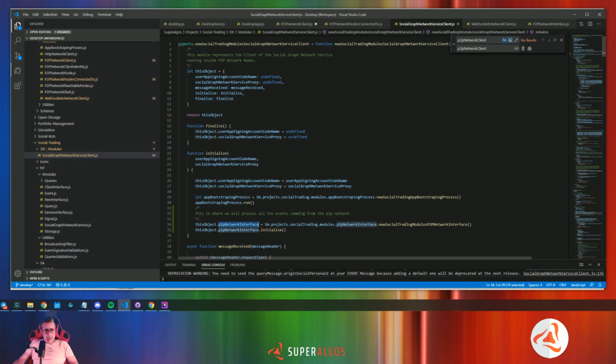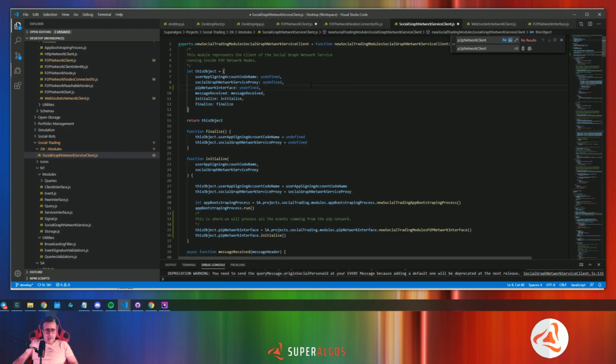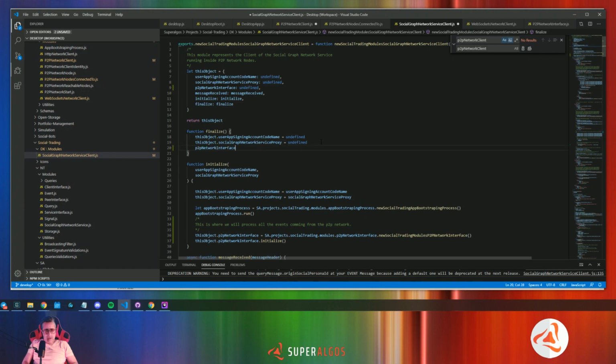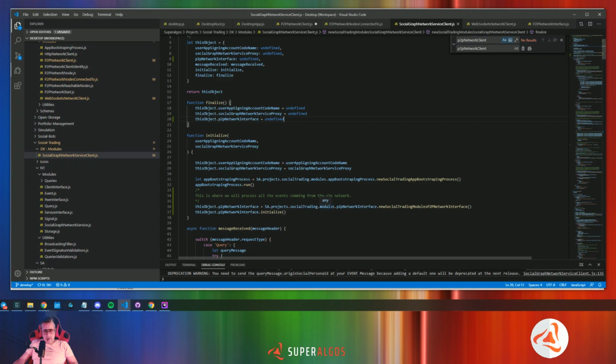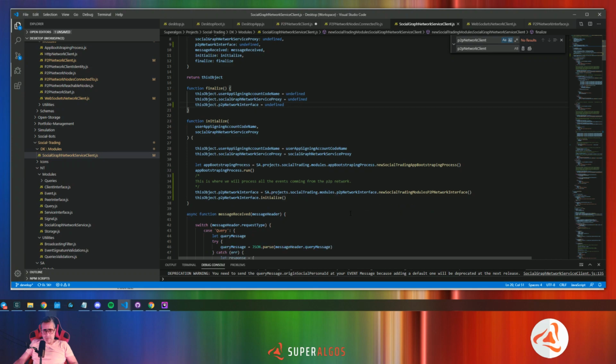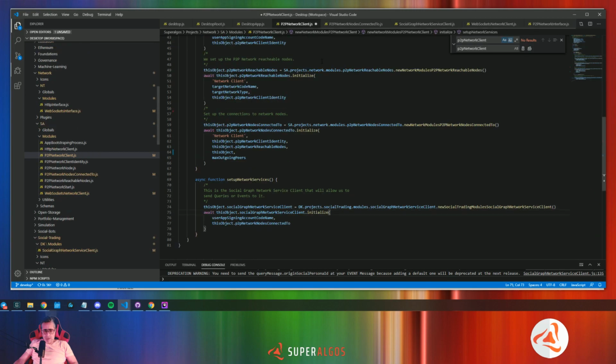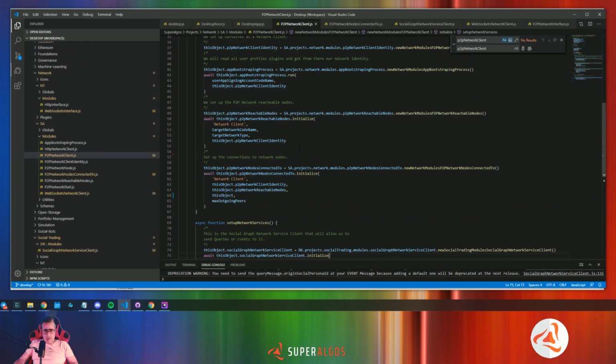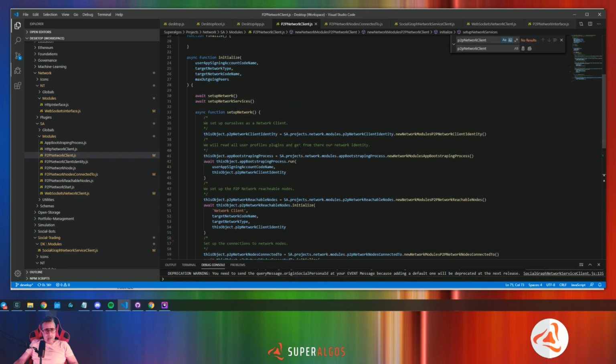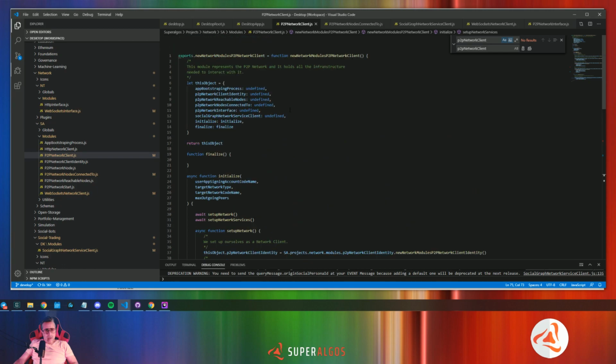But this means that here we will need this undefined, and we need to undefine it here. And we initialize it here. Handle the social graph network service client. So that means that at this place the network interface is non-existent anymore.